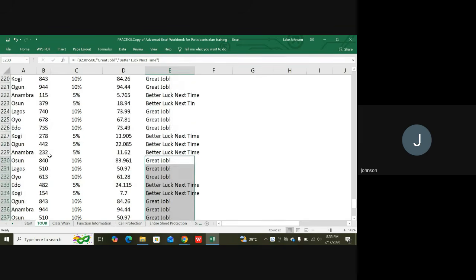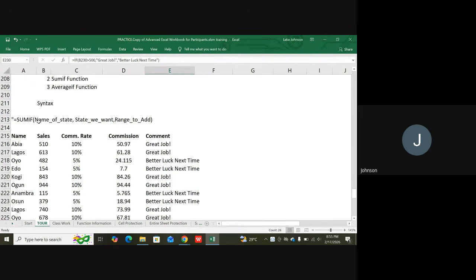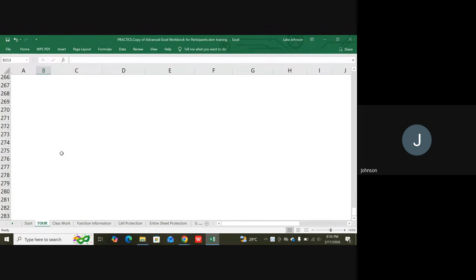So what we are going to do is, remember the syntax: the list of the states that we have, comma, then the state that we want, comma, then we put the range that we want to add. So let's come over here to this bottom, okay?